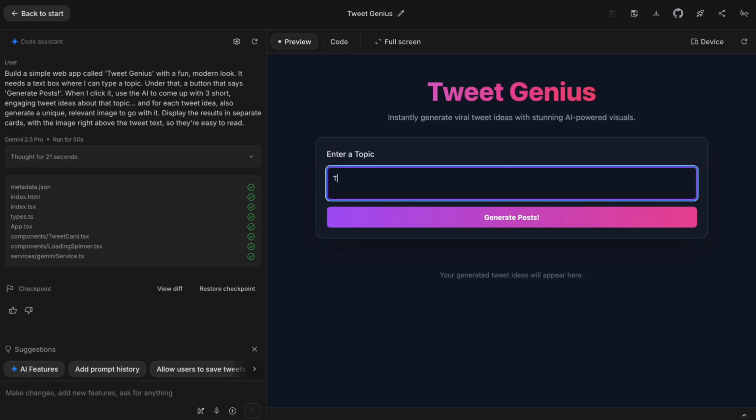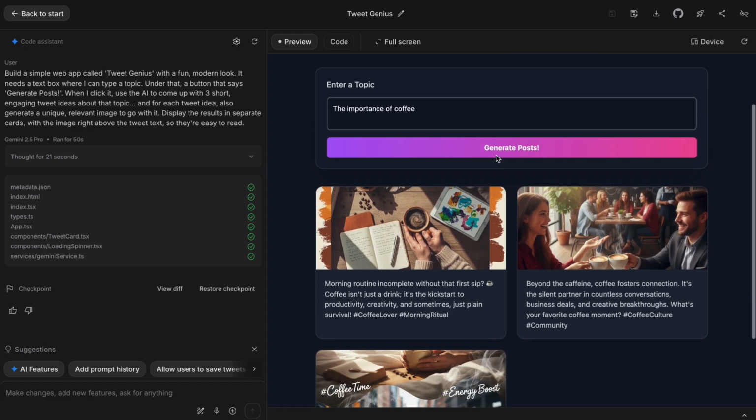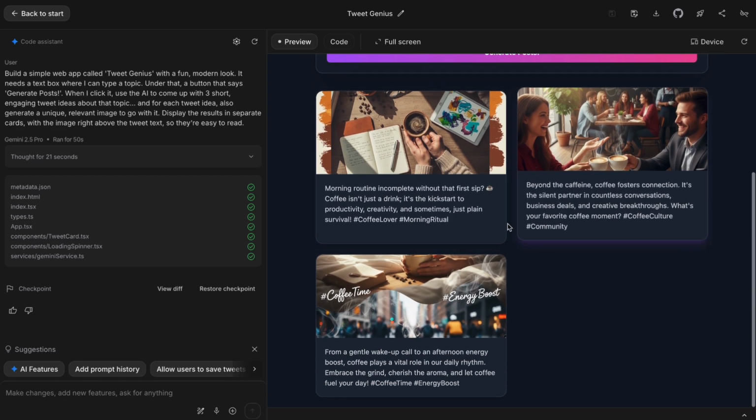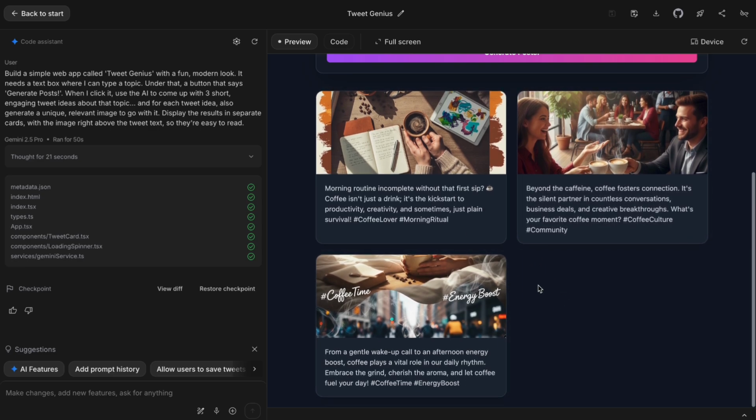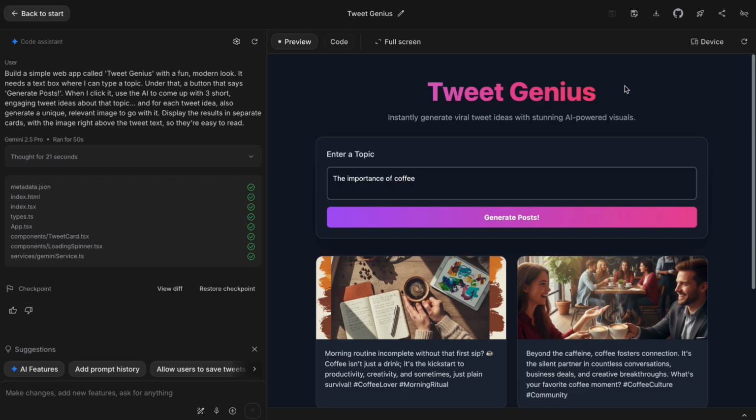Now, let's test it. I will give my topic right here: the importance of coffee. Let's see what it generates. And most importantly, let's see whether it even works or not. And it did work. You can see it generated the posts for me, with images too. So, as you can see, it did exactly what we wanted. This is really awesome. Now, if you want any changes in your app, then don't worry. You can just come here and give another prompt, and the app builder will apply those changes for you.